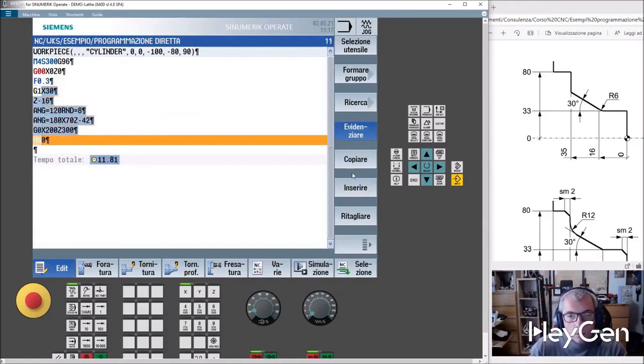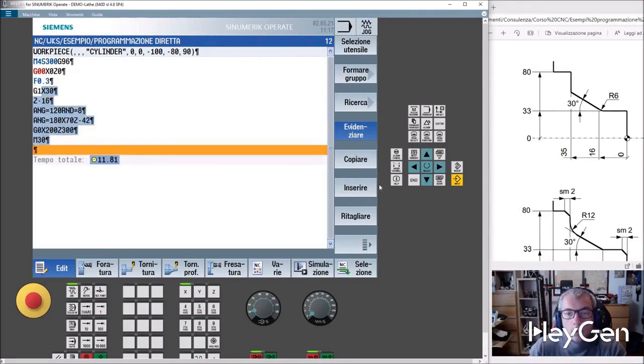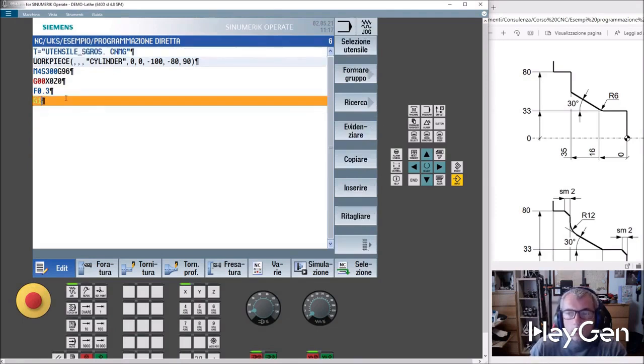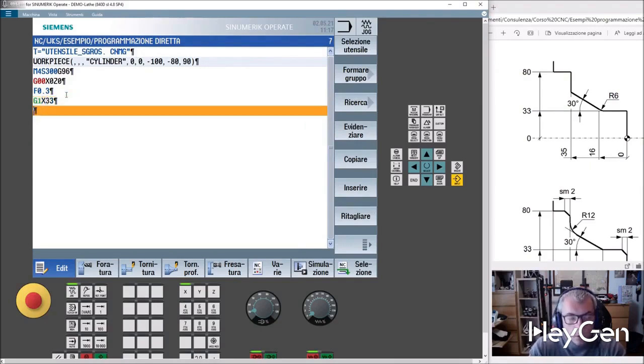Let's go to this other program. Delete everything from here to there, and let's insert X0 again. From X0 to Z0 there is already X33. Let's go to Z16. We are here and we finish with a radius RND equal to 6.